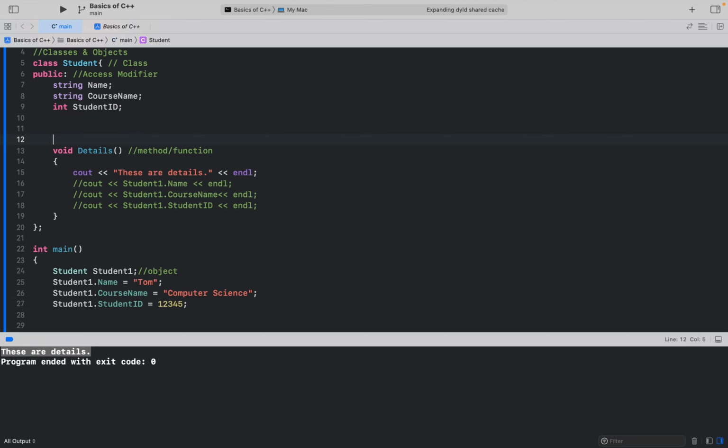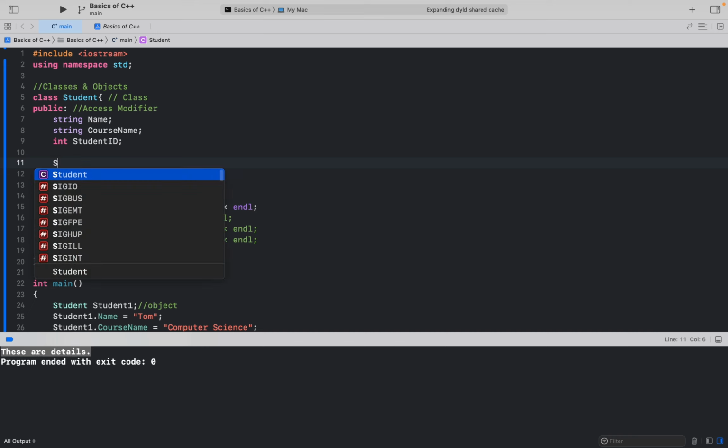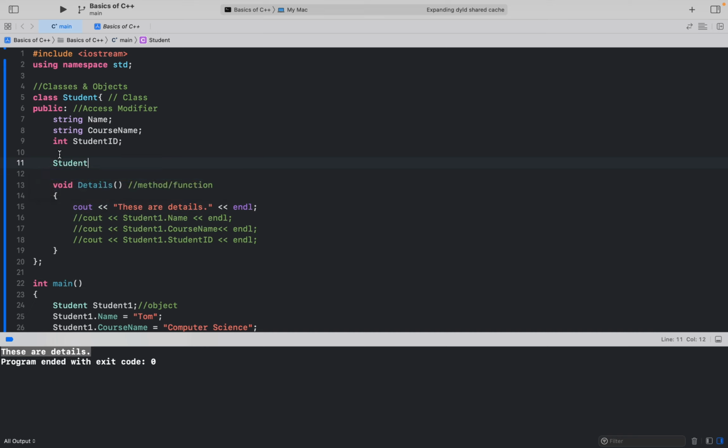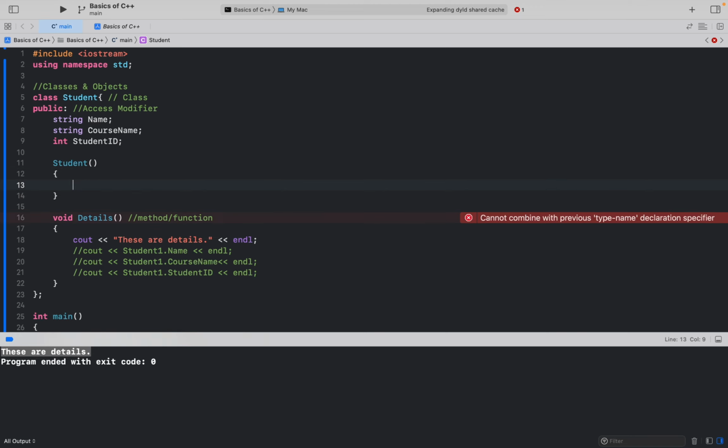We are going to go up and we will name this function. We are not going to write void. We are simply naming this function after the class. So we have a class named Student. We are going to write Student exactly the same, with the same alphabet. So right now we have Student, which is exactly the same as the name of our class. Now we are going to put parentheses and then 2 curly brackets.